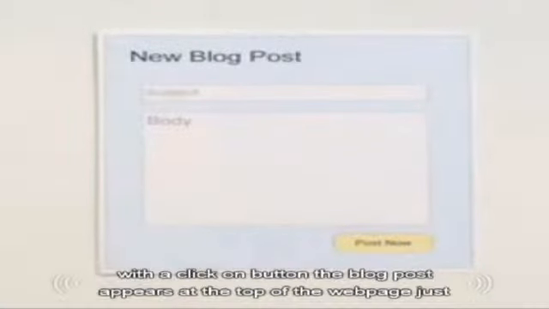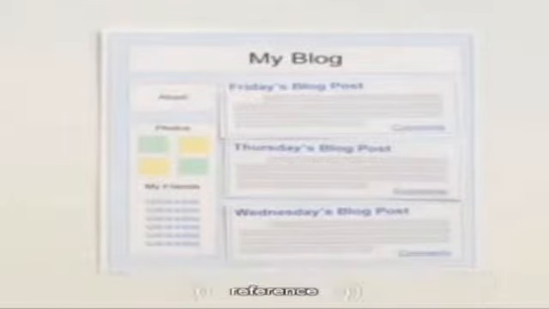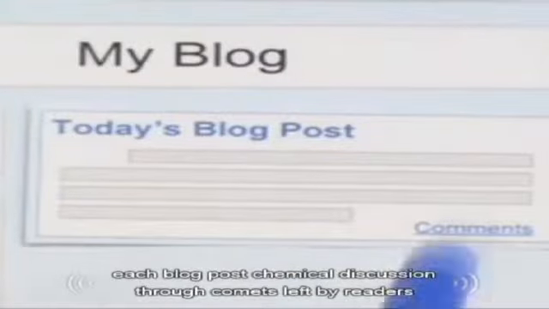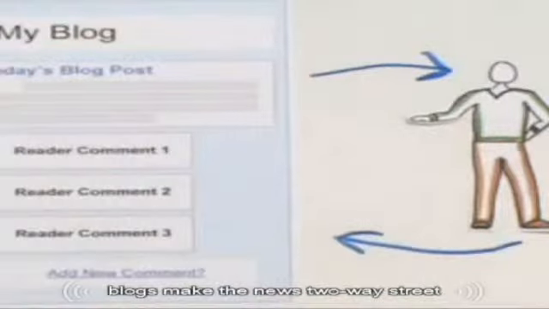With the click of a button, the blog post appears at the top of the web page, just above yesterday's news. Over time, the blog becomes a collection of these posts, all archived for easy reference. Also, each blog post can become a discussion through comments left by readers. Blogs make the news a two-way street.